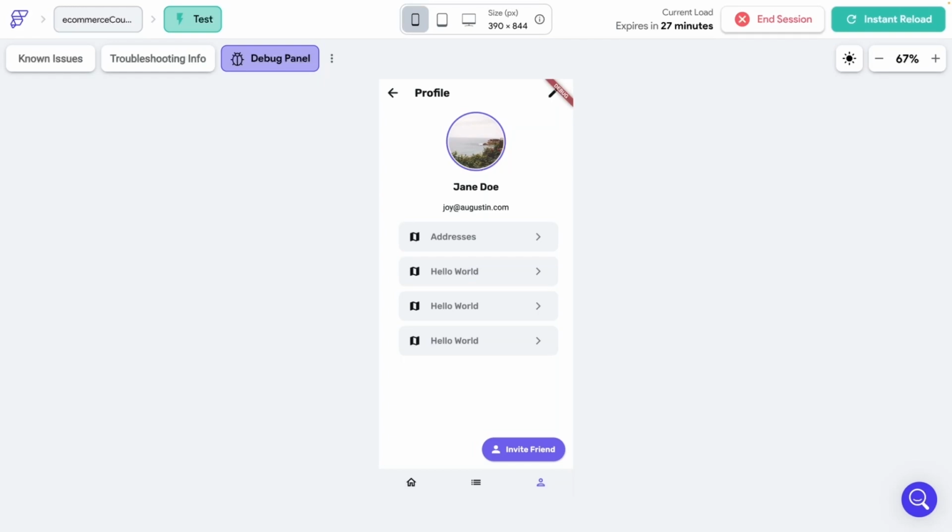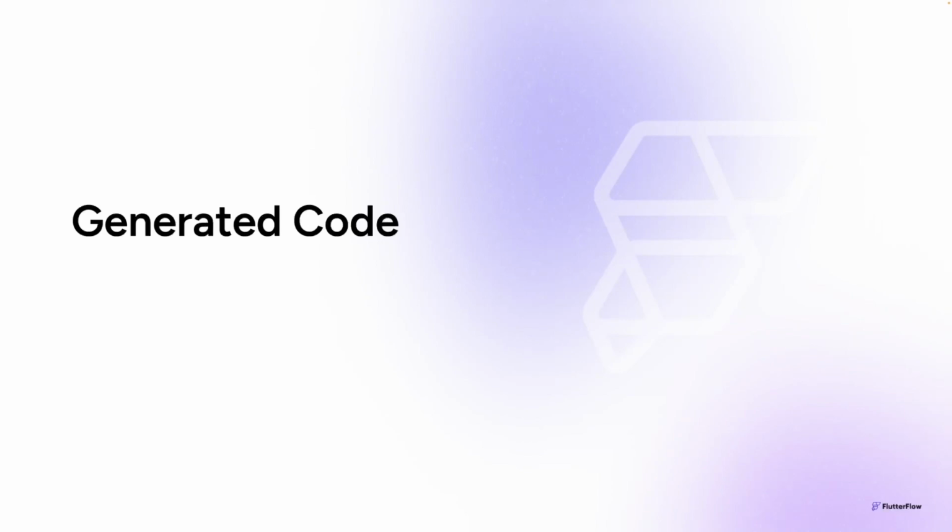Let's move on to the next video and talk about generated code and see whatever we've done here, how it will appear in the generated code. All right, after adding actions and playing around with different triggers, now it's time to locate these actions in the generated code.